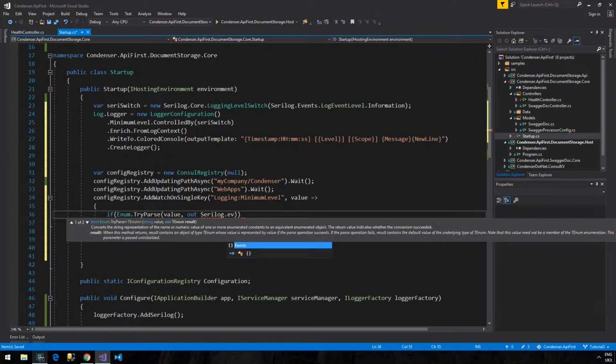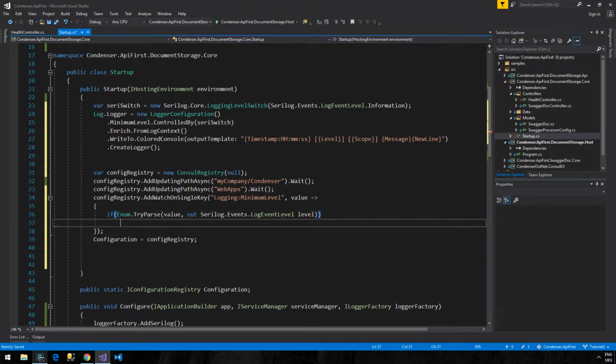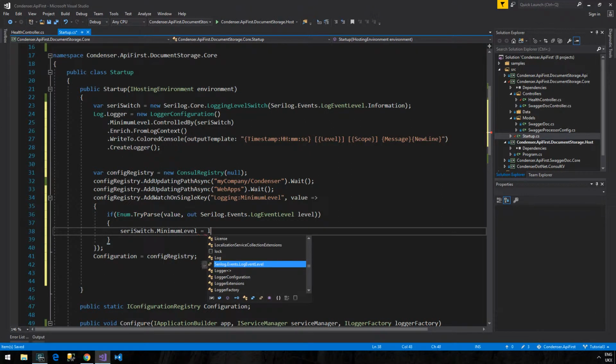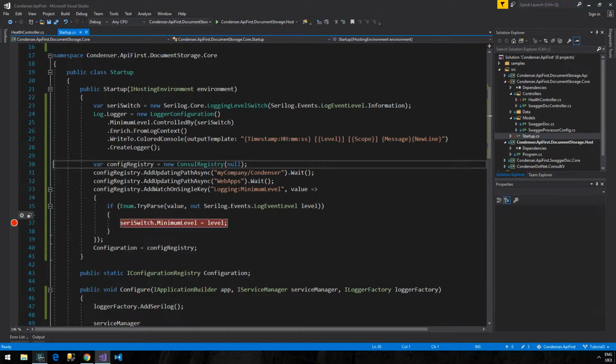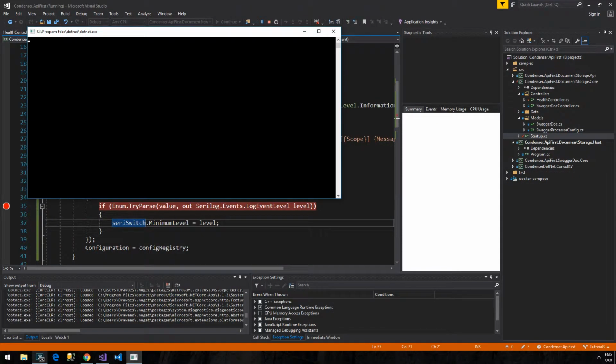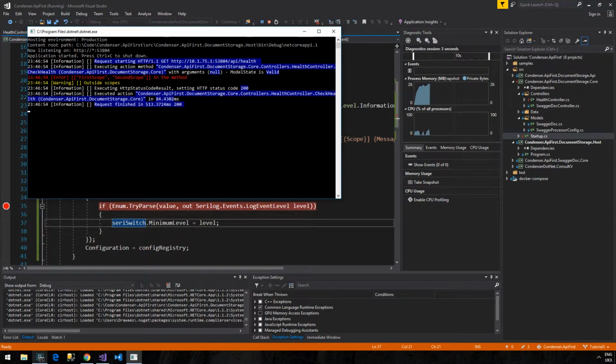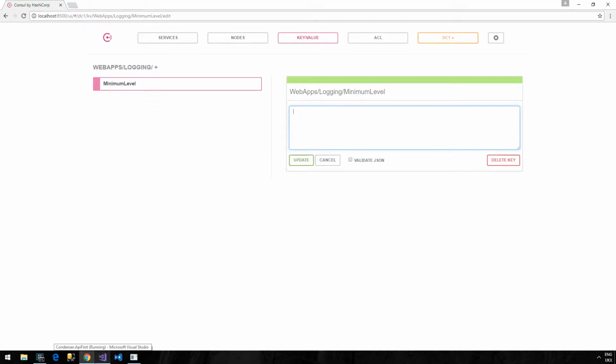So we'll just parse that out as one of the log level enums, and if that is a valid value, then we will change the minimum level to the new level, and that should be it. So let's go ahead and run that now and see what happens. Okay, start it up. So you can see we've got our info level logging.